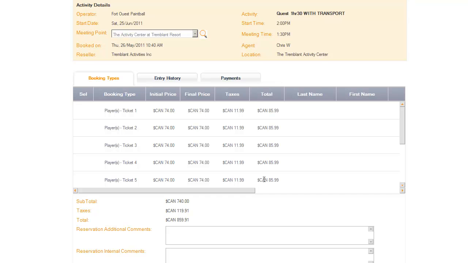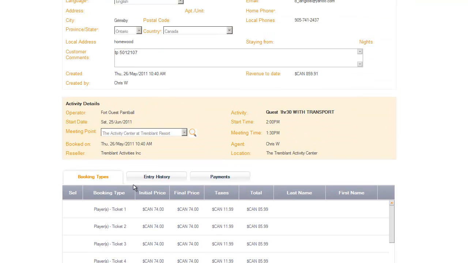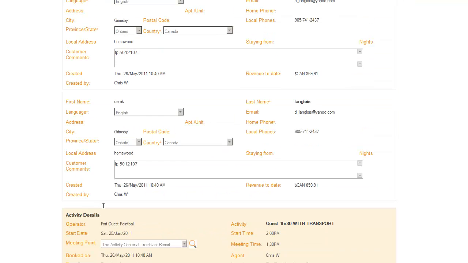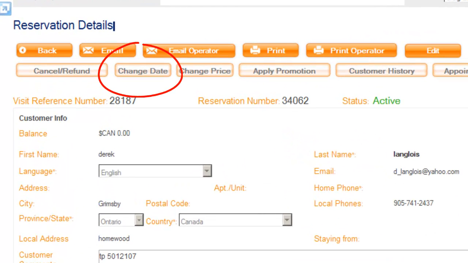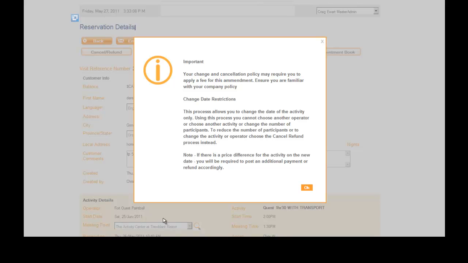So what we're going to do with this reservation is change the date or change the time, and we do that on this screen. You can see up here at the top we've got a lot of functions. We're going to click the button Change Date. Now when we click this button, we're going to get this little pop-up that reminds us that change dates can only be done really outside of 48 hours prior to the start time of the activity.